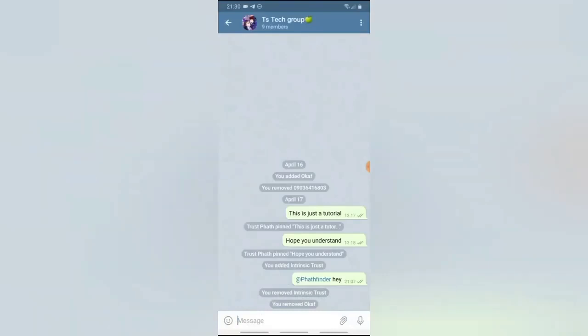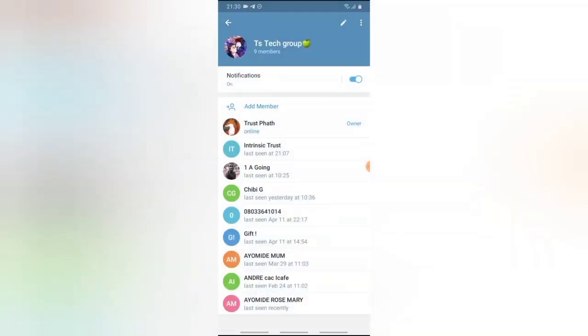In order to manage this group, you have to be an admin. So I'm creating this tutorial for everybody that is an admin in a group, and also for you to understand how a group admin works. Now click on the name of the group or the profile image to go to the management section.